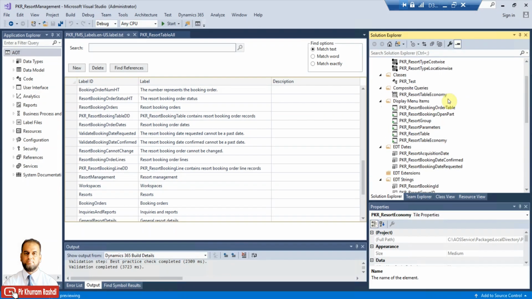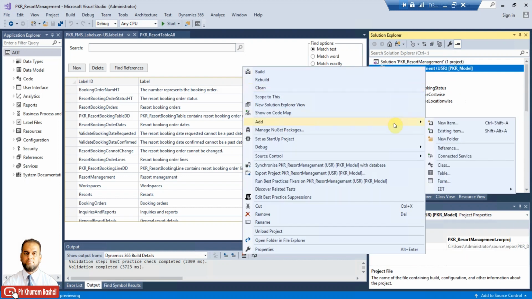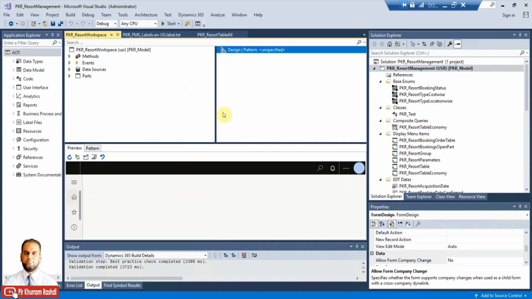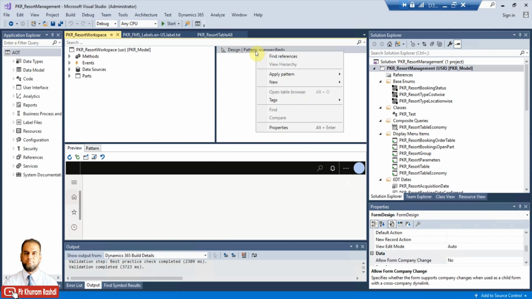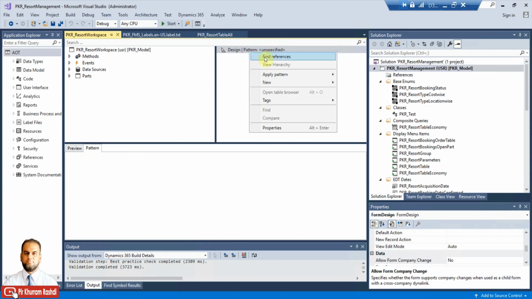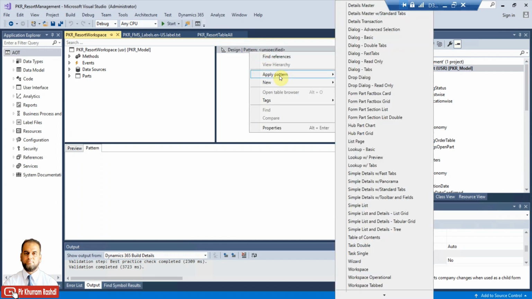Just go ahead by creating a new form, and give it a name like PKR Resort Workspace. Now this is kind of a form basically, and on the design you need to specify a pattern. So just right click over the design node, and the pattern needs to be workspace operational pattern. There are others as well, like workspace and workspace tab, but we'll select workspace operational here.